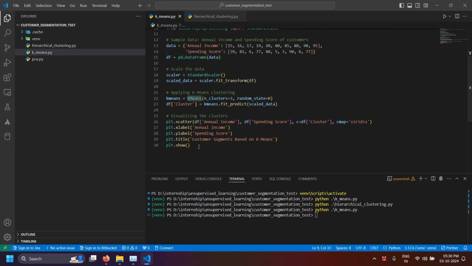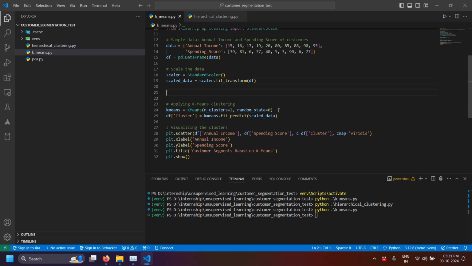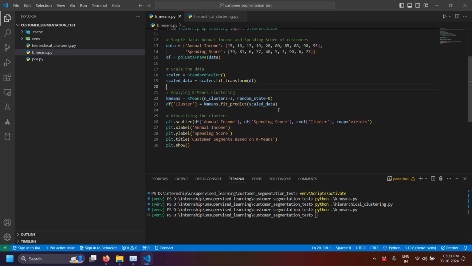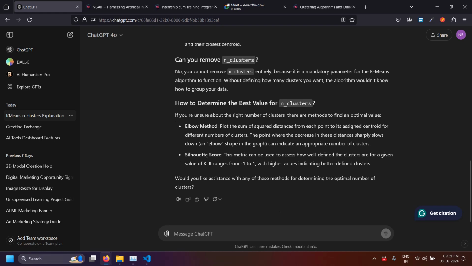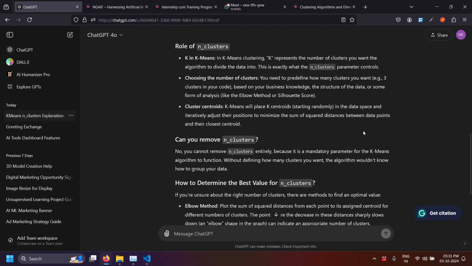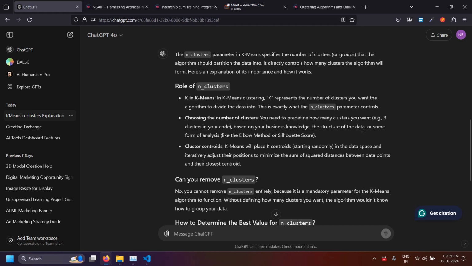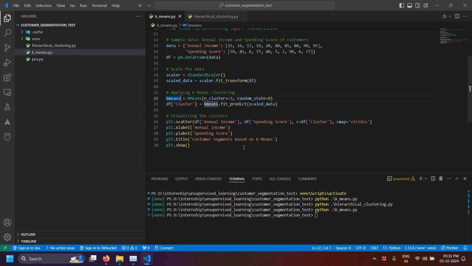By automating, what I mean is, this is just an argument here, 3. So what you can do is implement some algorithm here, then pass values one by one and plot the graphs, and check for this elbow and this silhouette score. These you can find. There are more techniques, of course, but this is just the basic example. Can you remove n clusters? You cannot remove it, but you can change it based on the techniques that I have shared.